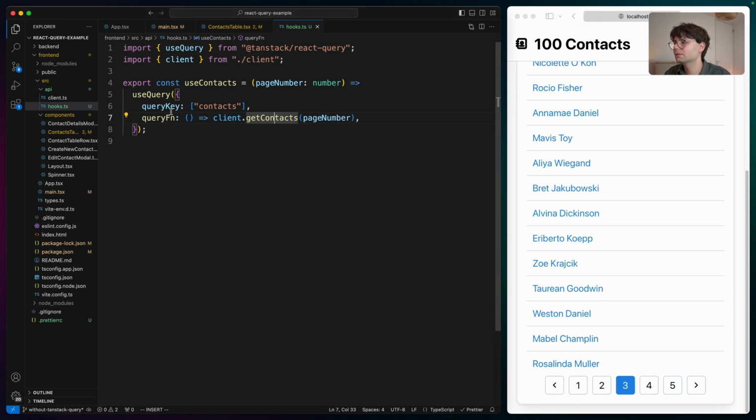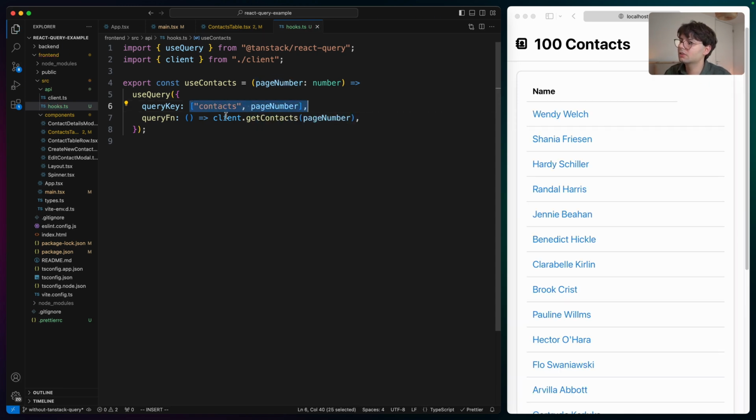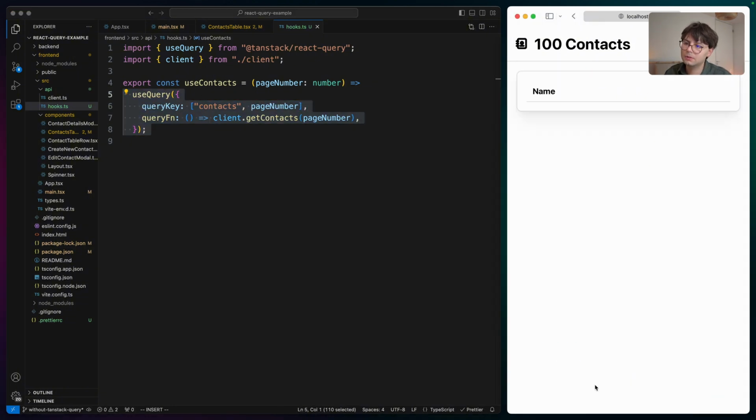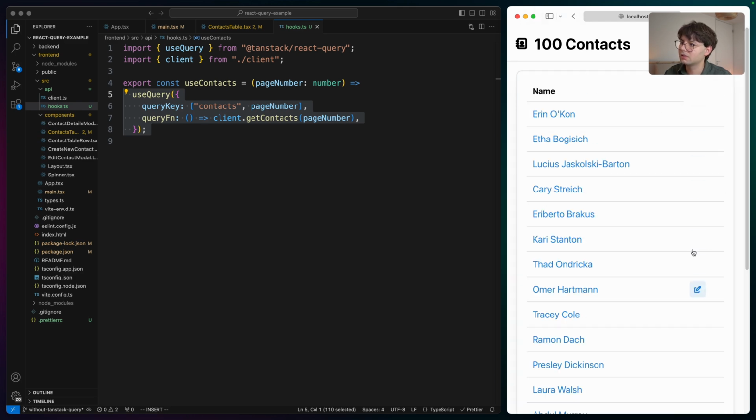Now when I click, you can see that actually it still doesn't work. And the reason for that is because our query key is still the same for both pages. In order to fix that, you should actually always put all your parameters inside the query key. So that way, when the page number here changes, the query key is going to be changed and React Query is going to make a new query. And now when I click on 2, you can see that it's loading and then loading the correct page.